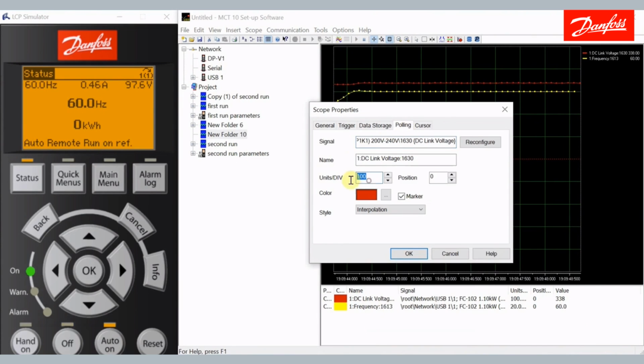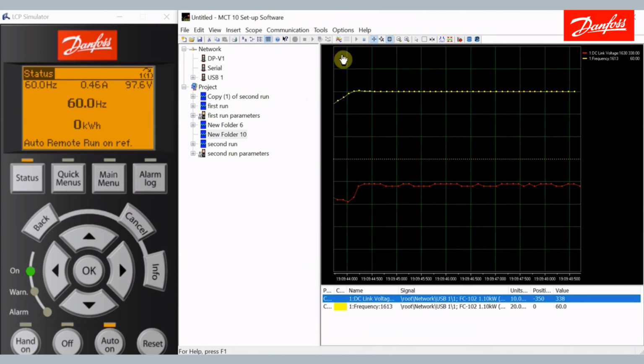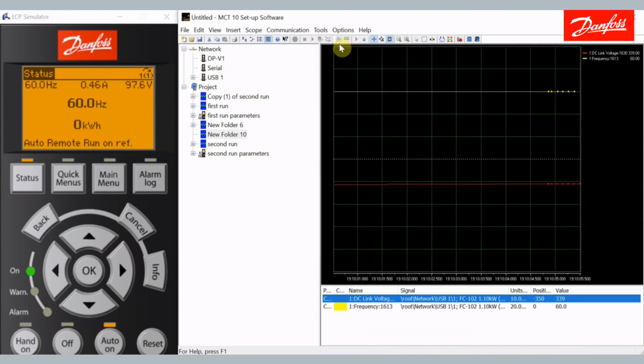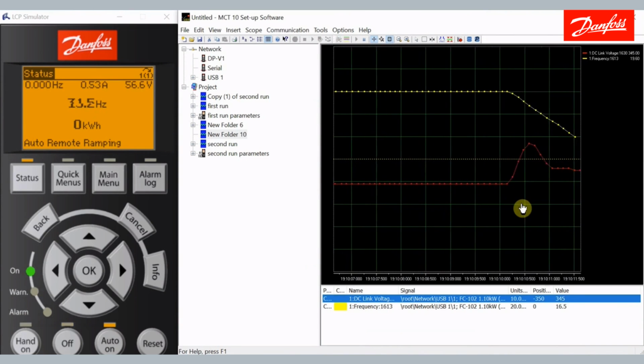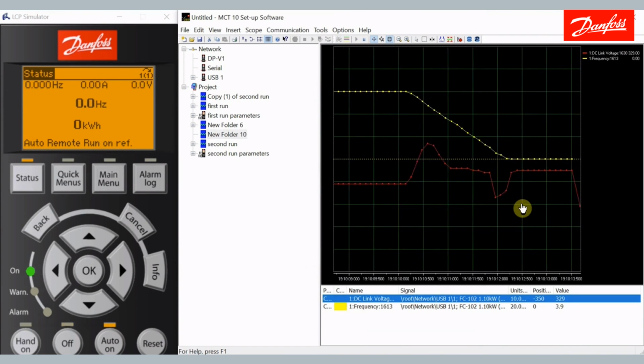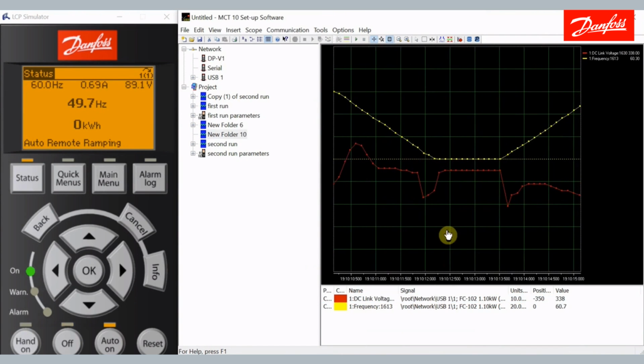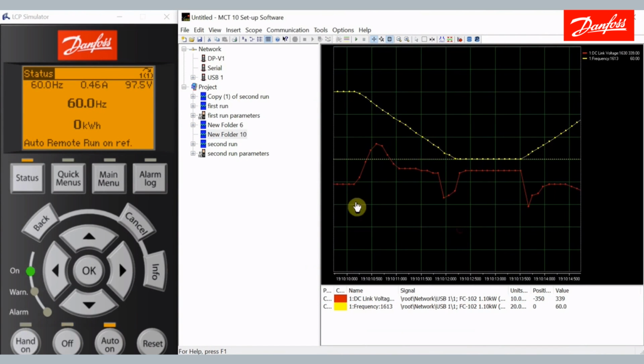Polling, units per division, I want 10. The position, I'm going to have to put it minus 350 or I'll never see it. Hit OK. Resume tracking. Now I can see it, and let's ramp up and down. Now because my scaling is so fine, I can really see that DC link voltage changing as we ramp up and ramp down.